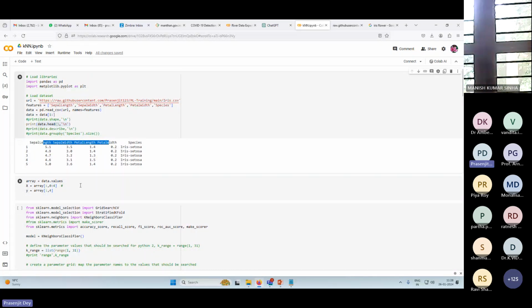After that, for the fourth column, you can see I'm going to select all the rows and only that column. Here there is no range, only 4 is there. So only column number 4 will act as the class label.